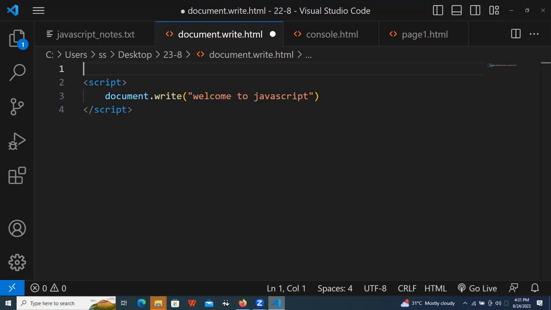So yes, I am writing HTML only. Why? Because I am writing a script tag. This is an HTML tag only. Script is the tag we write for internal JavaScript. Inside the script tag I am writing some content, and this is the JavaScript section. But welcome to JavaScript is printing on top of the browser. Can you see?